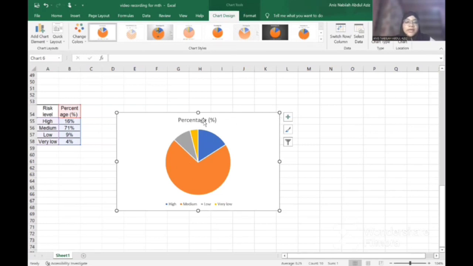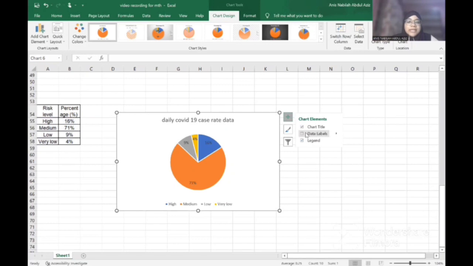And then we're gonna edit the title again because this is not our title. The title is daily COVID-19 case rate data. And we can also add the data label because it is easier for everyone to understand our pie chart if we add the data label.